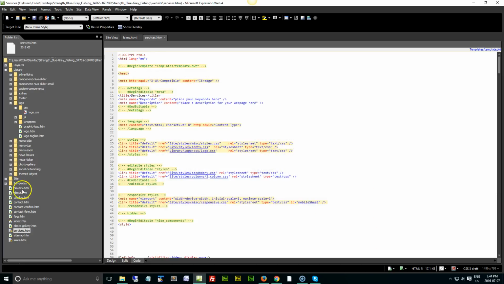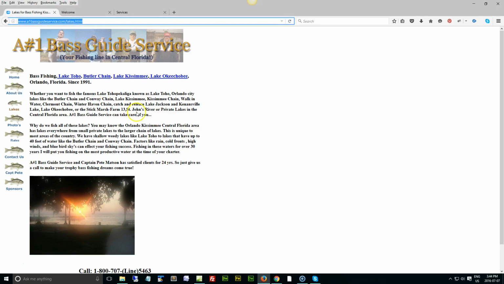Okay, cancel that. Now, the reason we want to do HTML is because that's probably what you've been spidered for by the search engines. We want to keep the name of the page and the file extension the exact same, just to be safe. Okay. Photos.